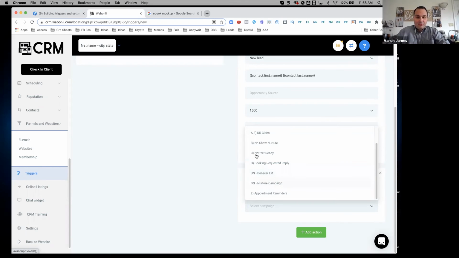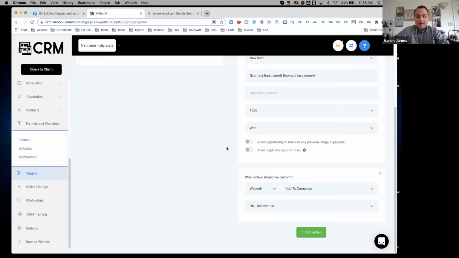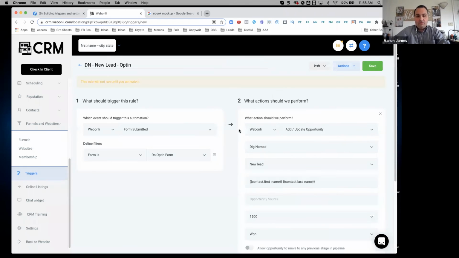So this is why I'm labeling everything. It's all labeled DN. Look at it, it's even in alphabetical order. So if you have a lot of stuff, you can definitely get a little crazier. So I'm going to deliver the lead magnet. Okay, so there it is. There is my trigger. It delivers the lead magnet.